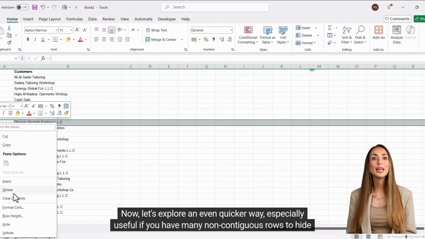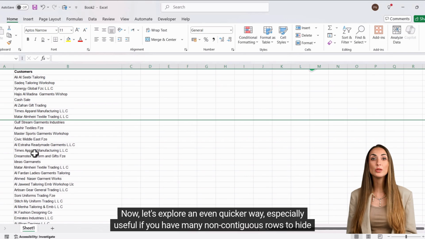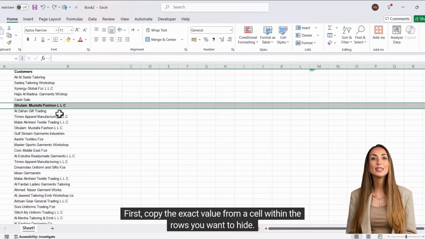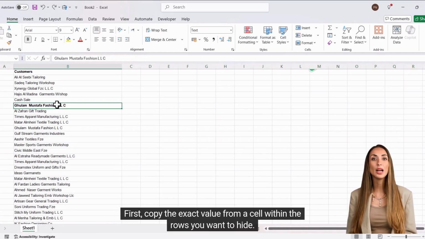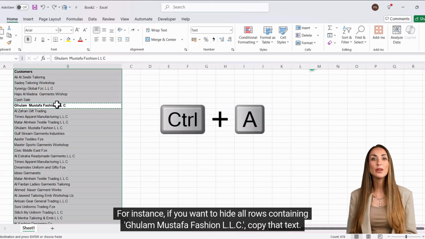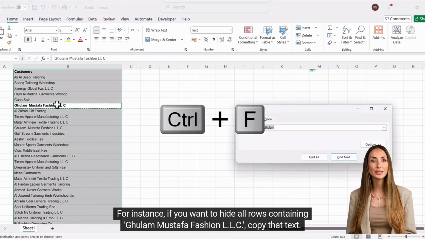Now let's explore an even quicker way, especially useful if you have many non-contiguous rows to hide based on a specific value. First, copy the exact value from a cell within the rows you want to hide. For instance, if you want to hide all rows containing Ghulam Mustafa Fashion LLC, copy that text.